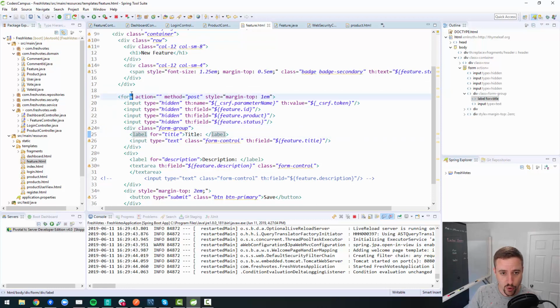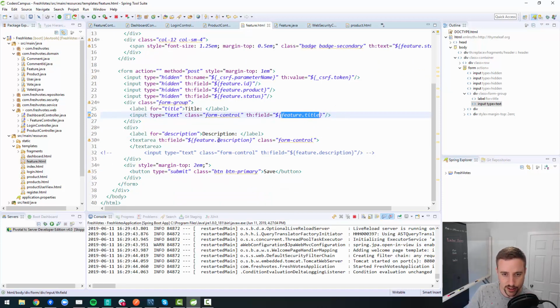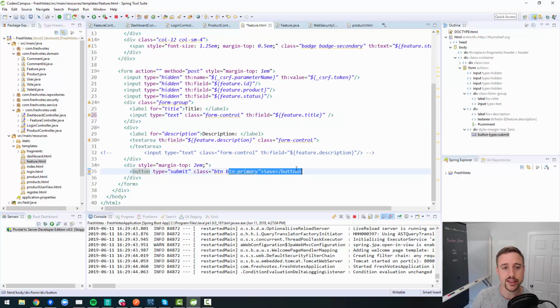So we have here the form and the form group. And here's the input, right? So here's the actual text box that holds the title as well as the description. So essentially, I would assume I would need to add a disabled property to these fields and maybe hide the button in the event that I am not the owner of this particular feature. So how would I do that?